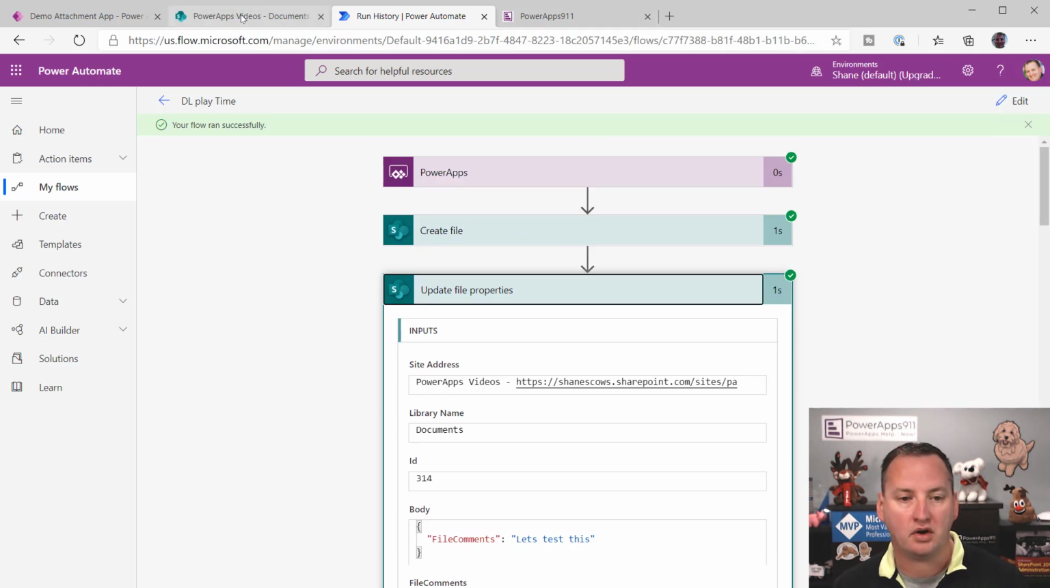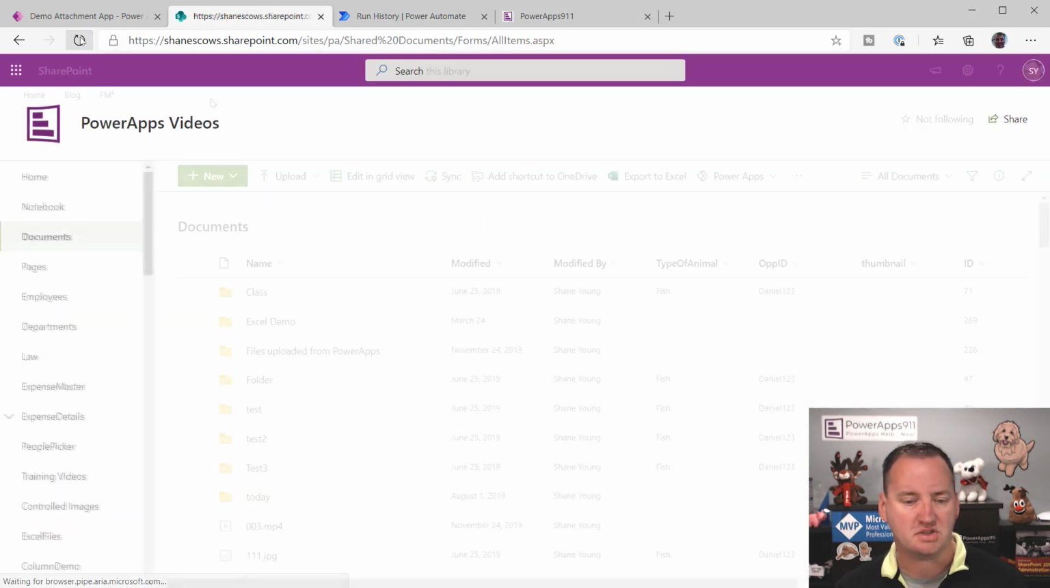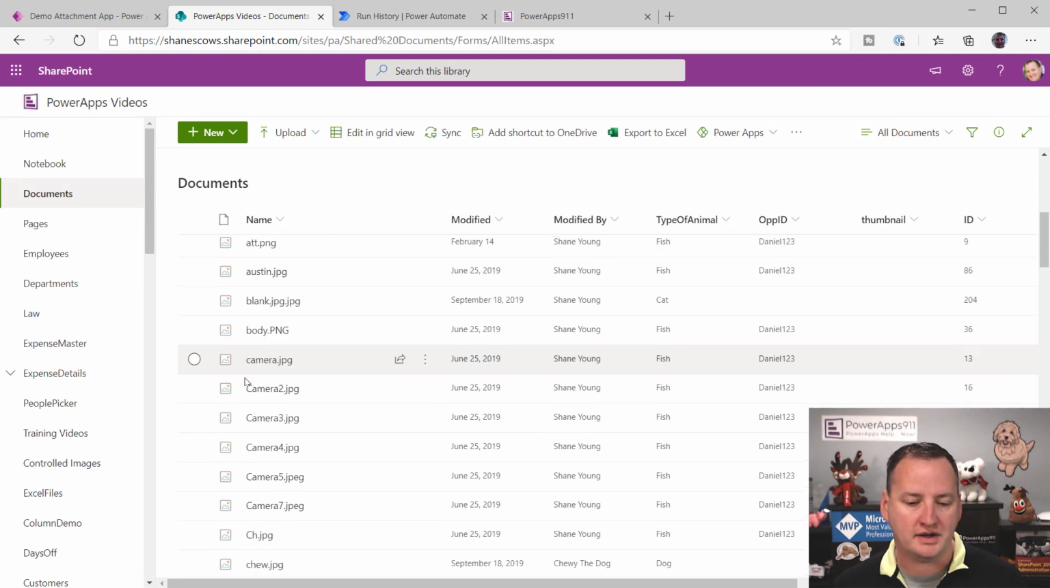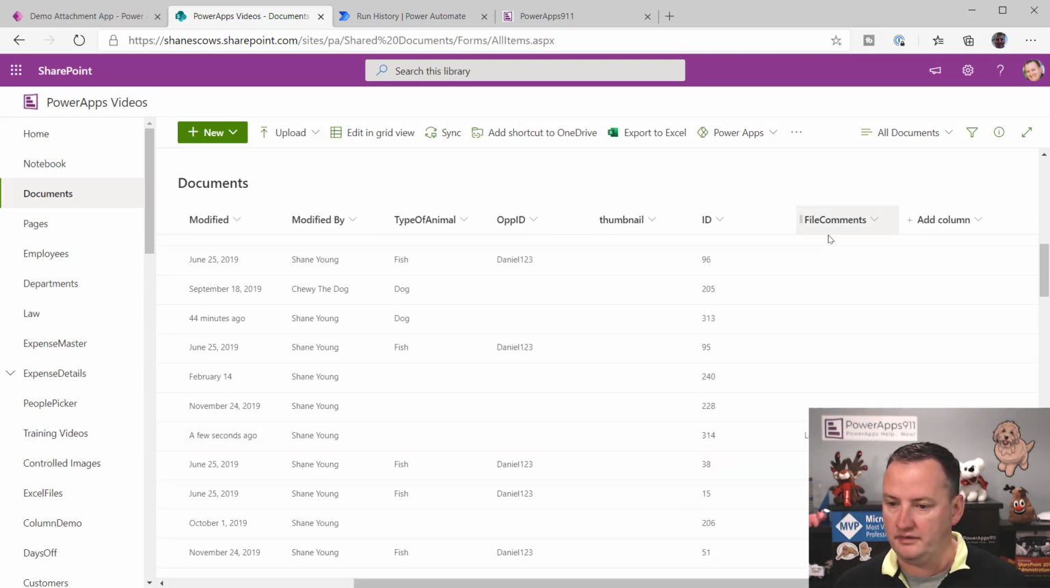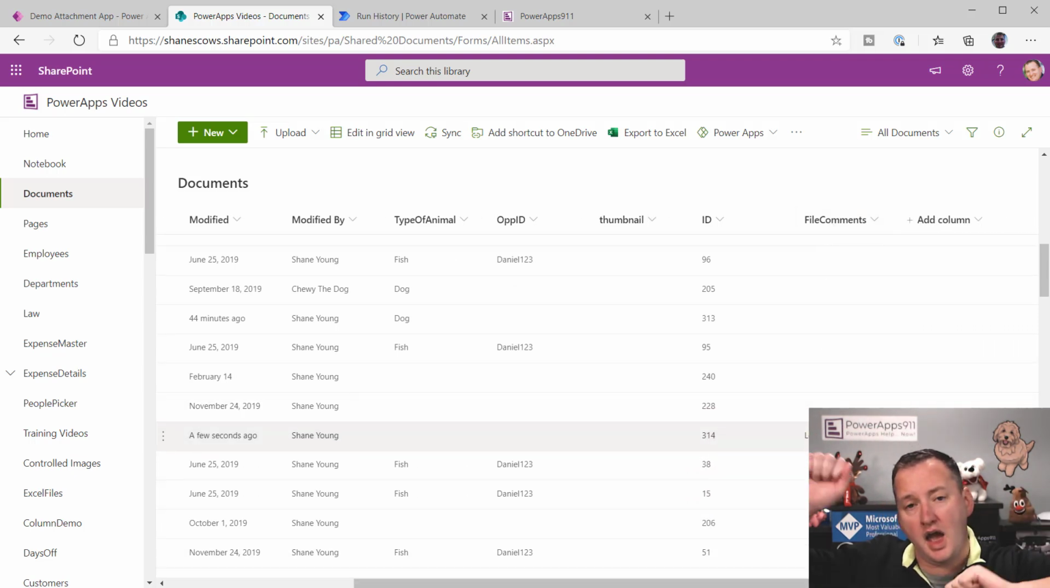So if we go over to our document library, we'll do a quick refresh. And then we'll scroll down here and we'll find Chewy and his lovely ears again. There it is. And if we scroll to the right, file comments, let's test this. Yeah, cool, right? So you're like, Shane, I don't wanna hard code this.